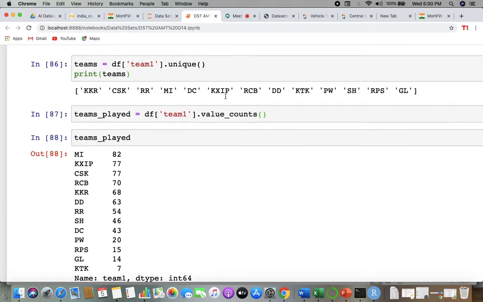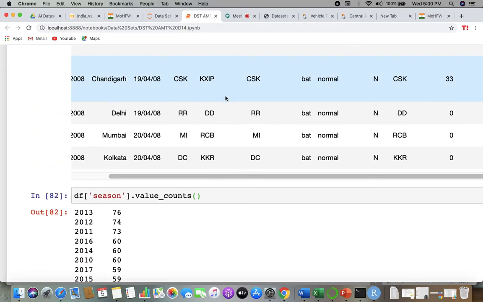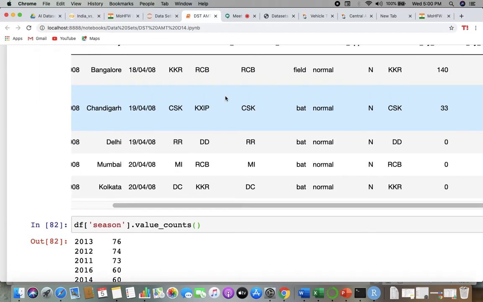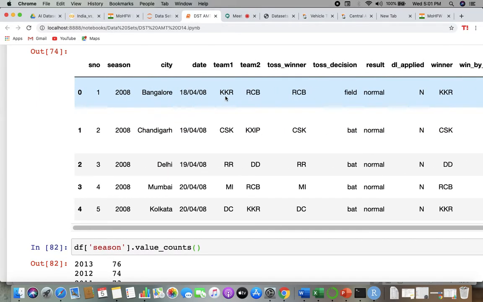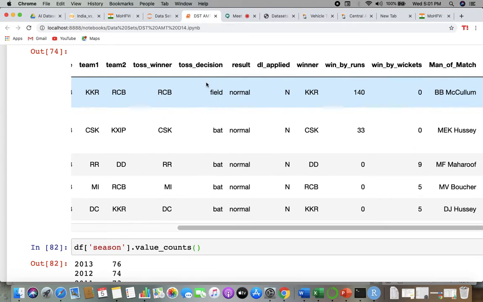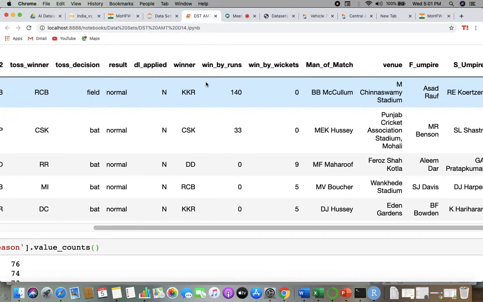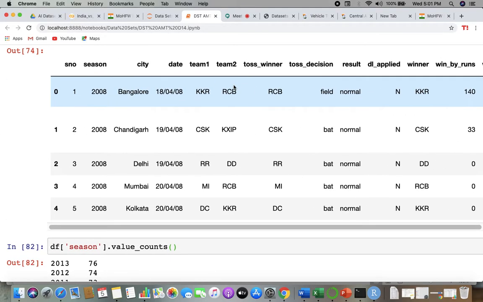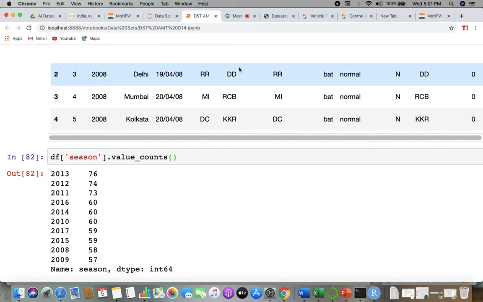You can go with team 2 also, right? Team 2 will also get a chance to play with team 1, right? And you can also go with the toss decision, like for the batting and the bowling? No, toss decision will not help you. Okay, so fine, you can see that the most number of matches were played in 2013.